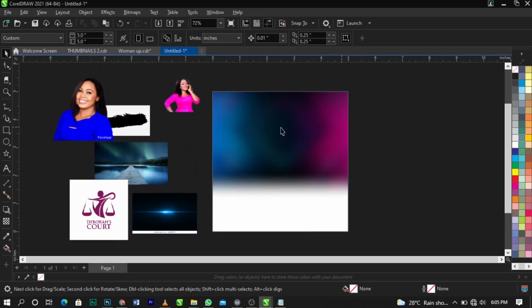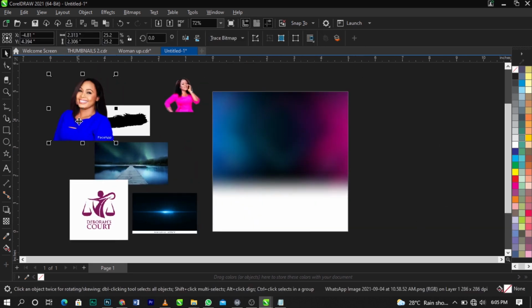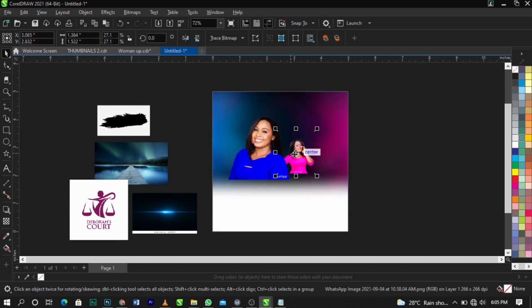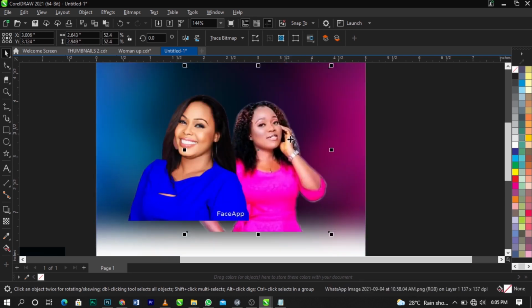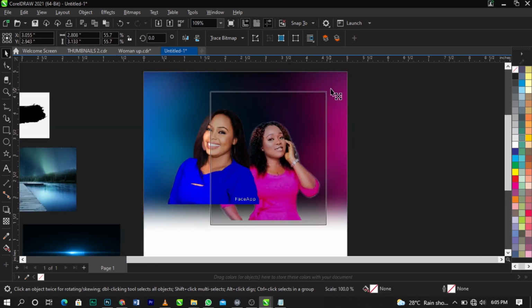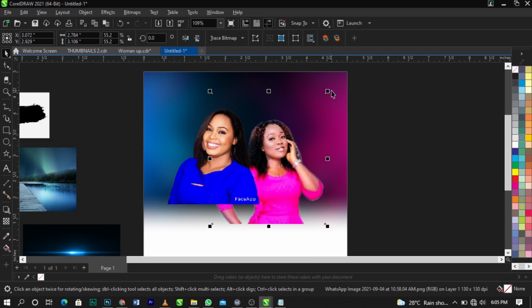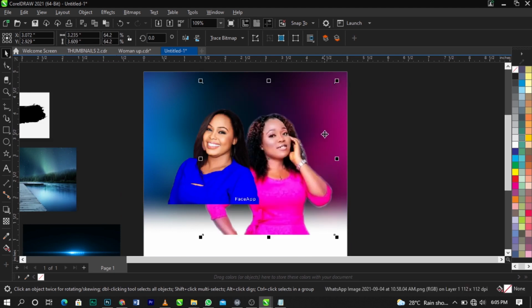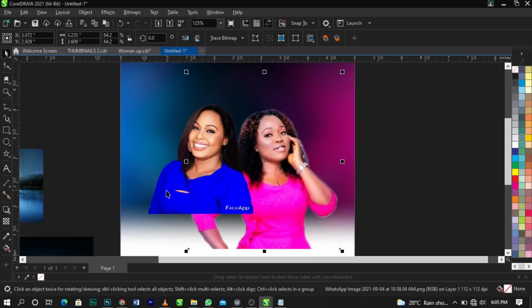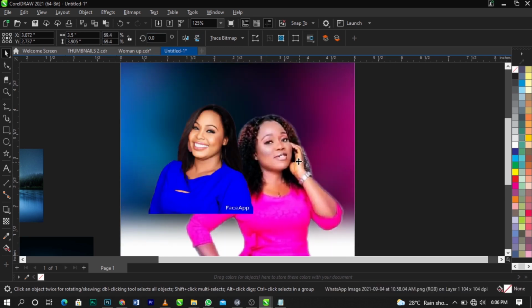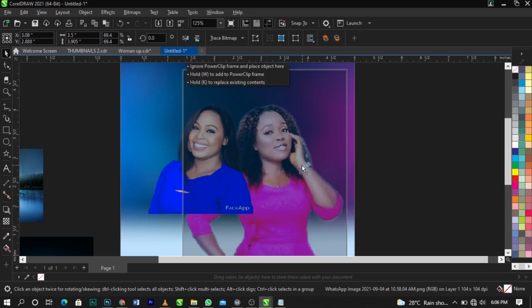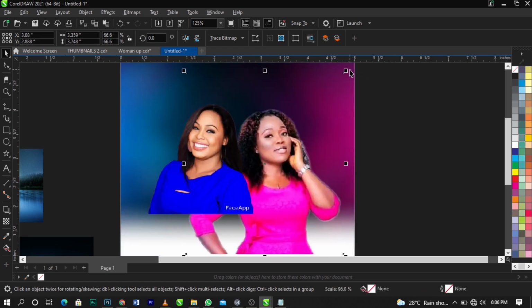The next thing I'm going to do, guys, is bring in this picture, place it over here, and bring in this picture, place it over here. We're going to scale this one up this way, and scale this up this way. Why I'm scaling it up is because this picture to the left, the face is kind of bigger. This one is kind of smaller, so we're just going to scale it to match both of them. So this is what you're going to have.